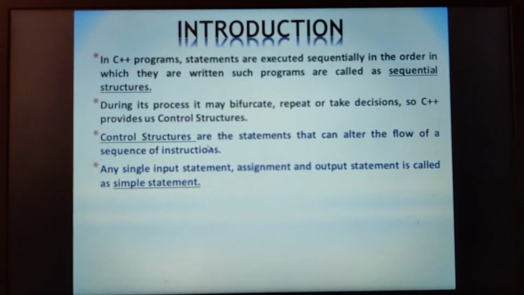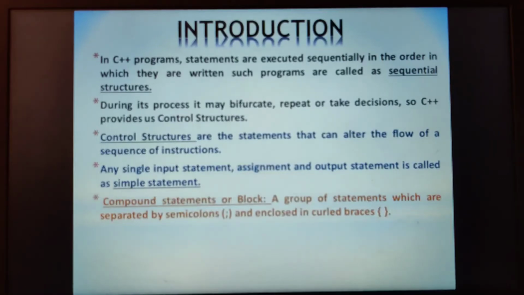Once again, when we see the programs, at that time I can clearly show you how exactly the control is changing from the sequential order, what kind of loopings we are taking, and what we mean by simple statements. That I'll be explaining when I start with the programs. Now you just need to understand this definition. Clear? Moving on to the compound statement.